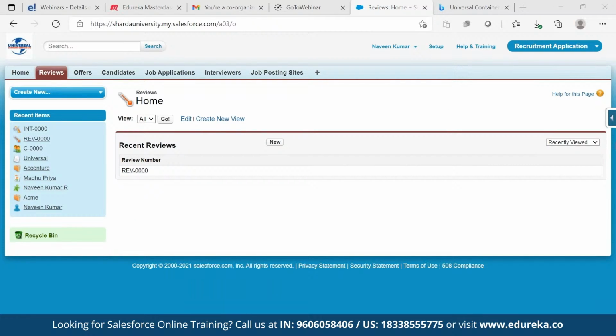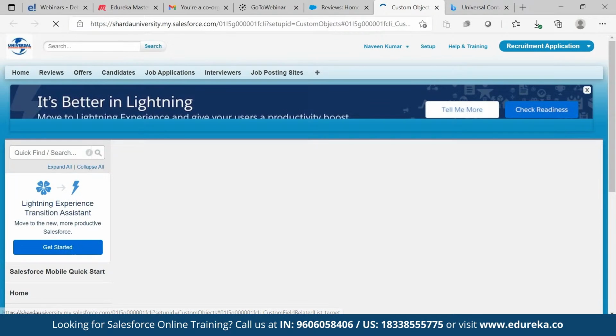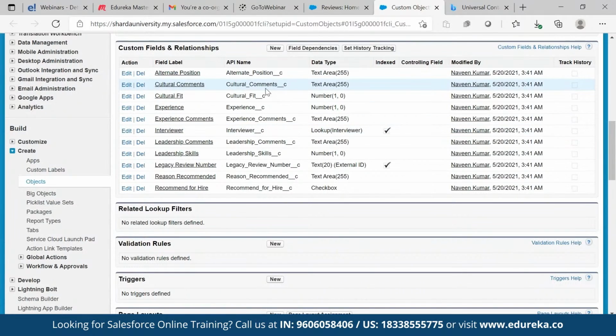let me place my mouse over. Here you can see the quick find search bar. You can click on view fields. When you click, you'll see all the fields. Okay, you have a lookup relationship, which I was just discussing here. It is nothing but a lookup.